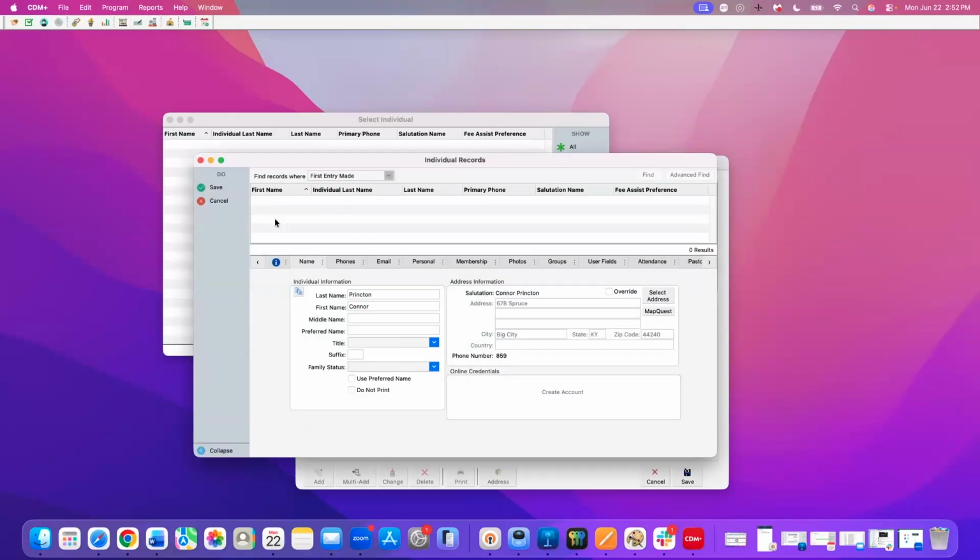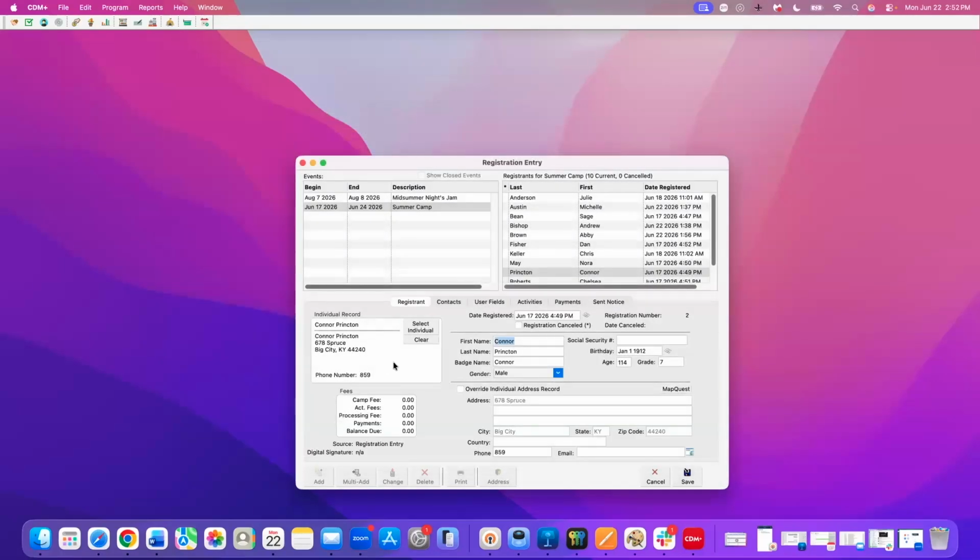All of those windows will condense down until we're left with the individual records window, and we can click Save. And just like that, we can see that individual has now been tied to that registrant. And then we just save that that detail has been added to that registration entry.